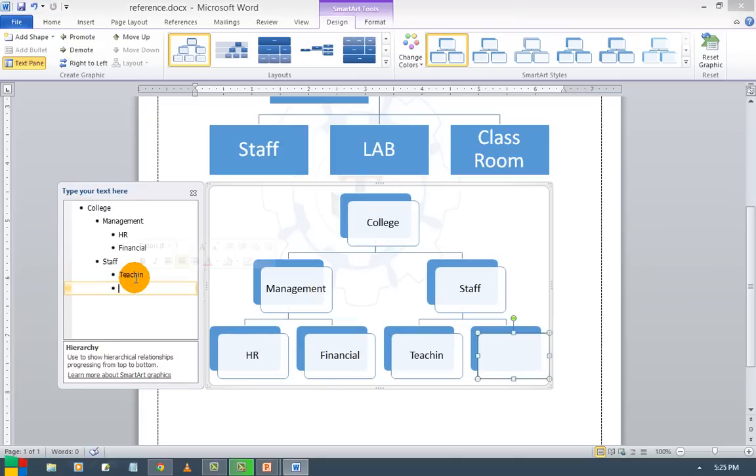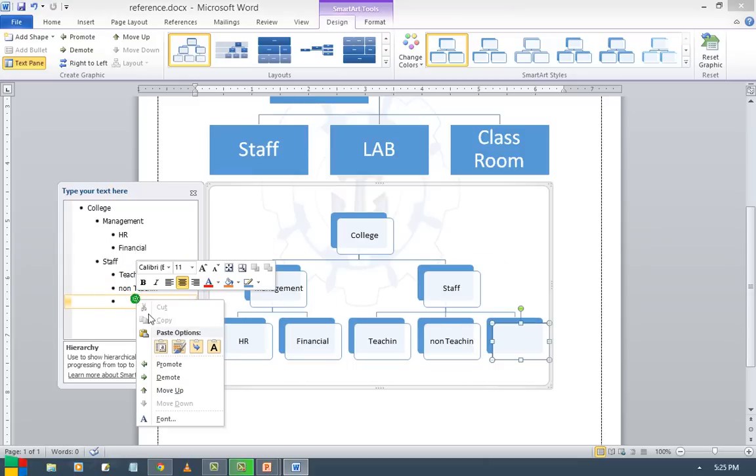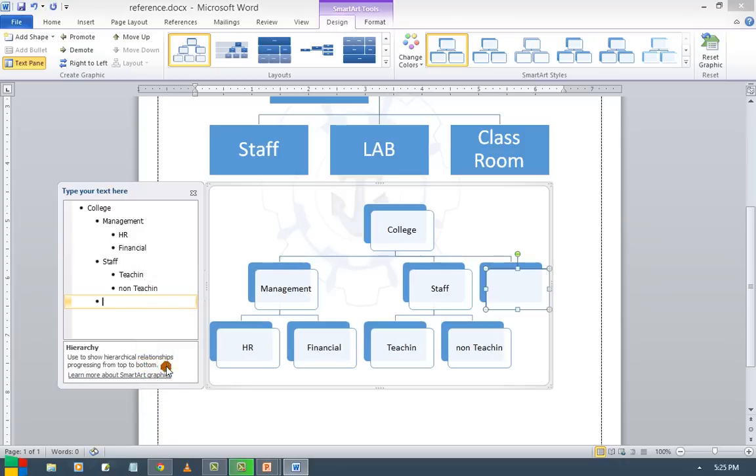Teaching, let us say, if you want to insert once again, non-teaching, and if you want to make it promote, yes, you are able to see. One more thing is the college management staff.